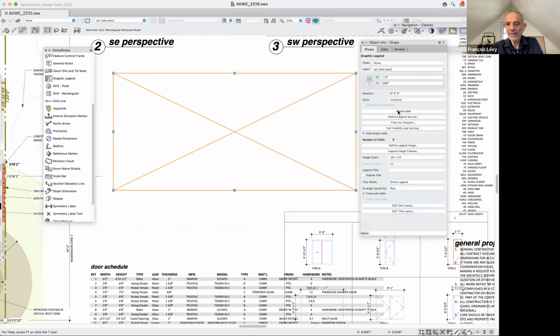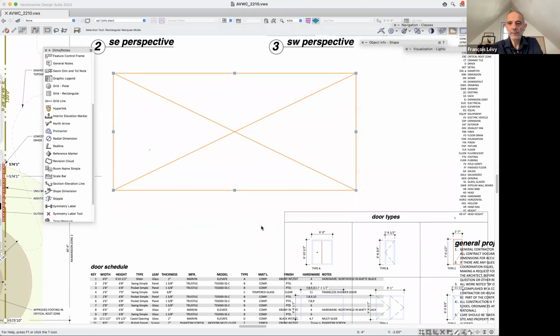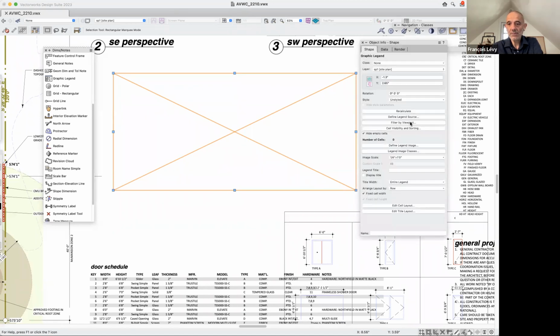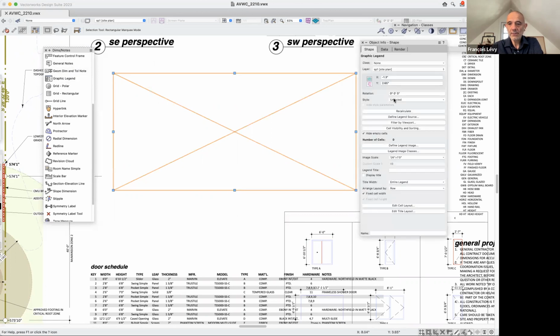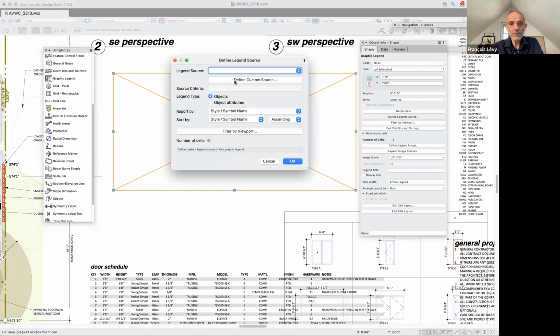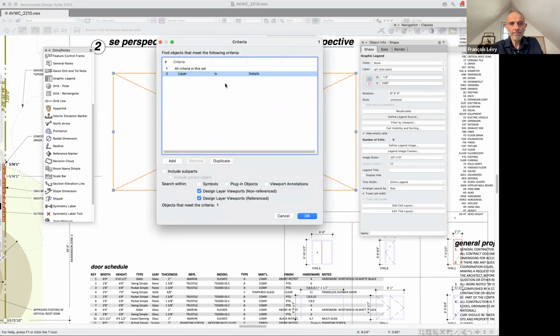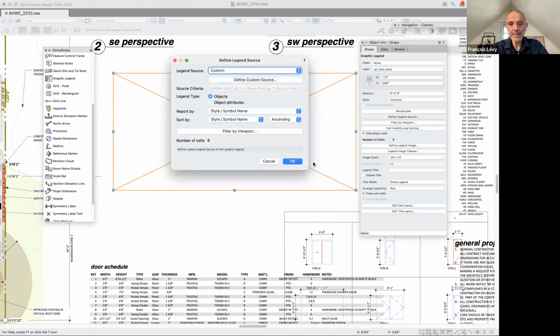And in the Object Info palette, I will recalculate. There's a recalculate button there. Oh, it doesn't seem to be working. Let's see. All right, let's try this again. Let's go to my legend source. Oh, that's very odd. All right, that didn't seem to stick. So type is door, and layer is not existing 1 and is not existing 2, and hit OK.